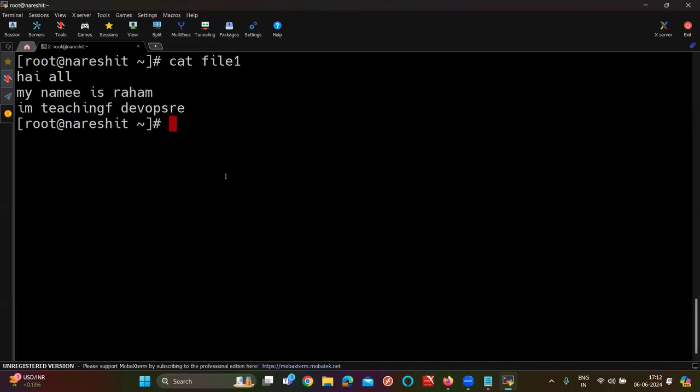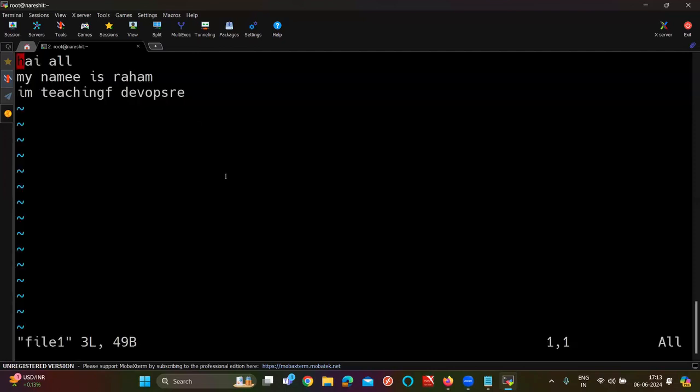Currently, I have a file called file1. If I want to go inside the file, I can use VIM file1, or even I can give VI file1. Anything will work for me. Hit enter. Are you inside the file now? Here you can see the name of the file is file1.